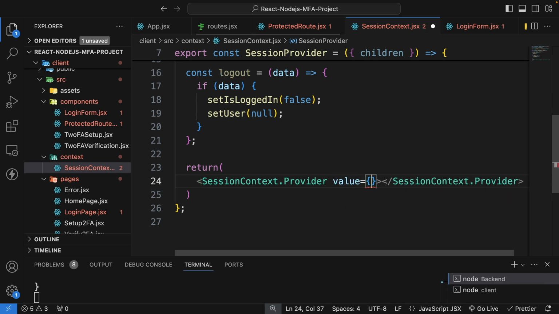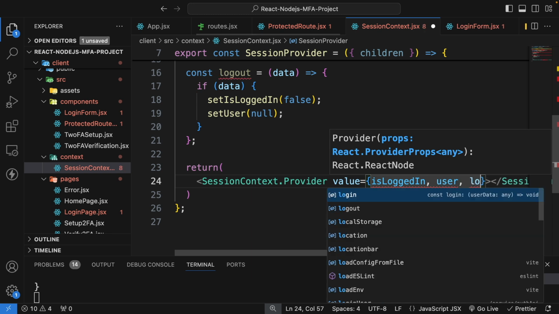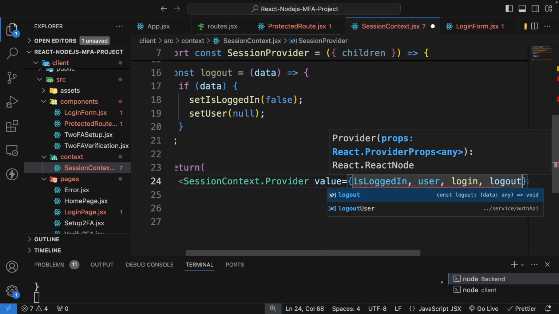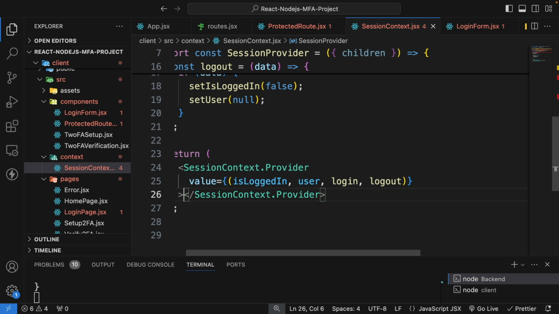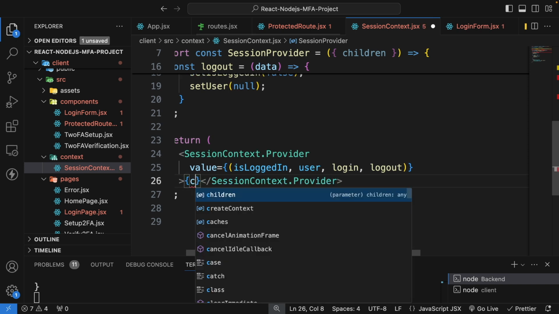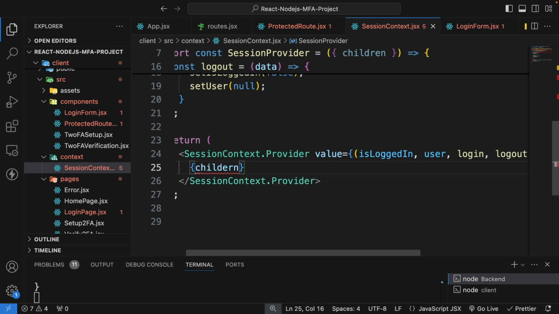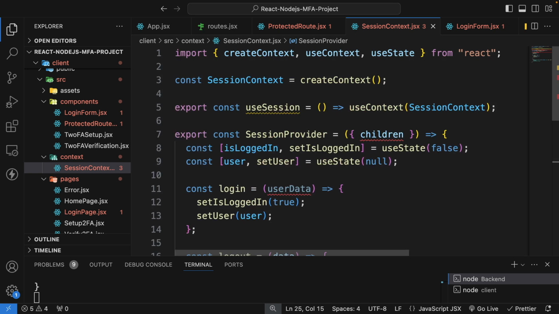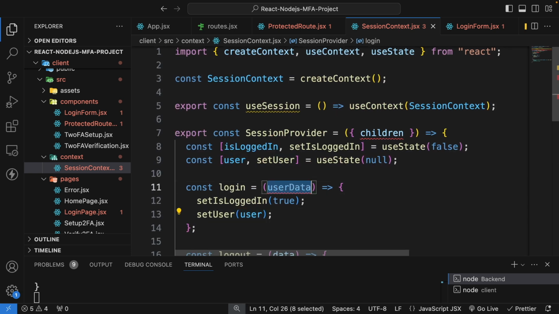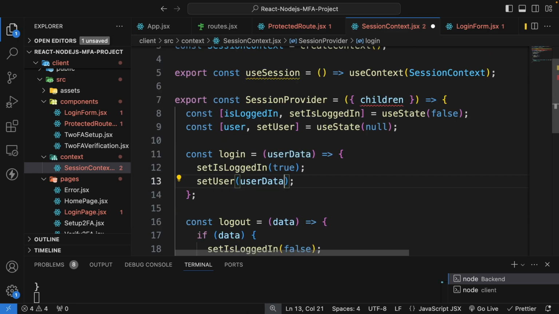So we have the values, and in the value we have the logged in information, we have the user, we have the login function, we have the logout function. Okay, and in this we are going to pass the children, whatever the children we have. So this is how we write the context API. It's simple, and here it should be user data. So I'm going to copy and put it here, the user data.